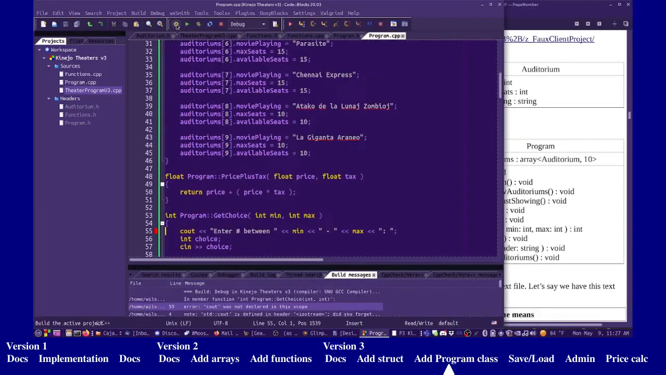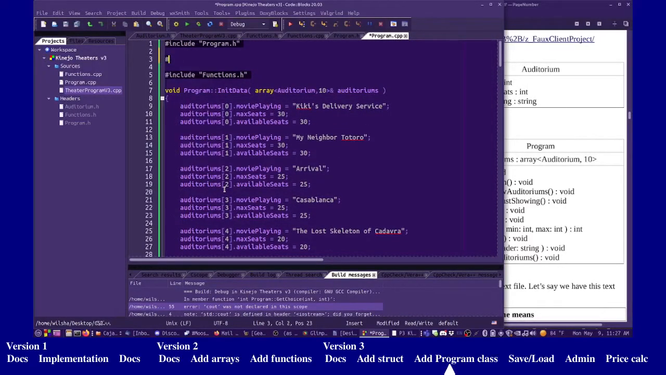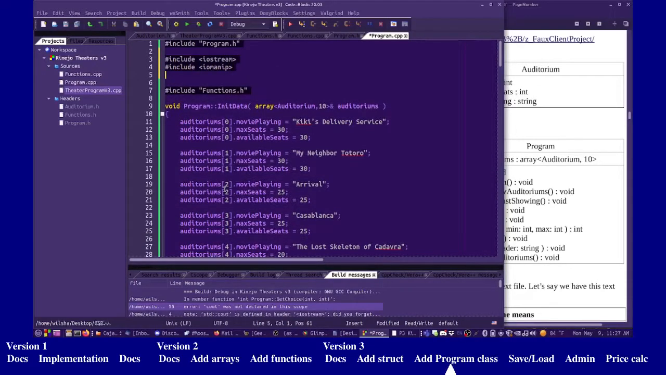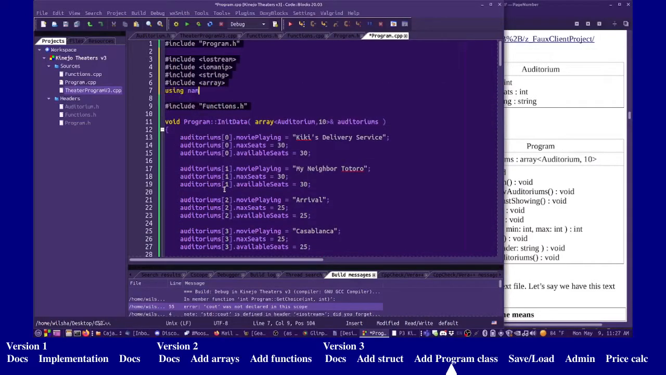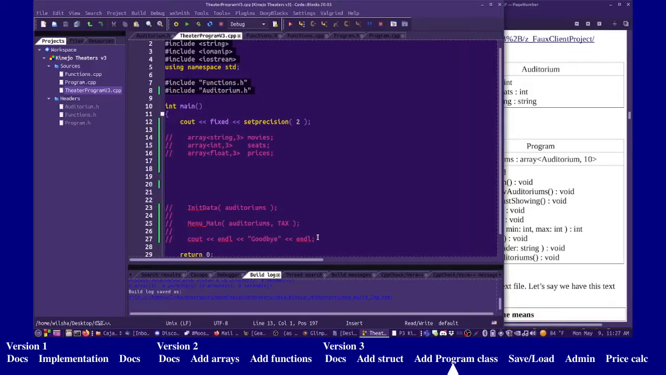So let's see if that builds. cout was not declared, so we need to include iostream, probably include iomanip, probably include string, and probably include array. Okay, everything builds. Does it run? Well, I don't have it being called inside of here yet.